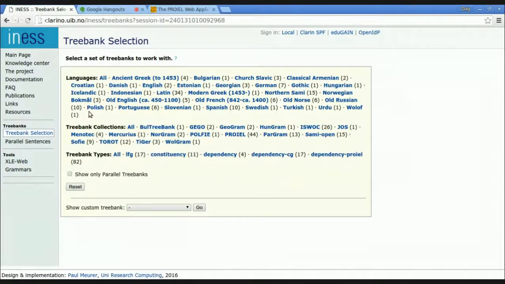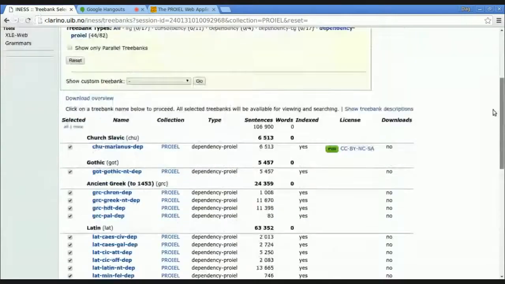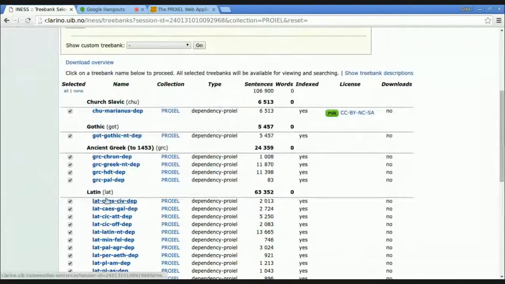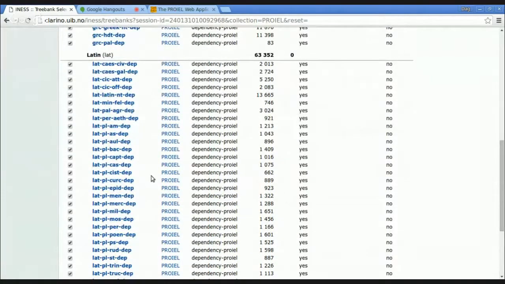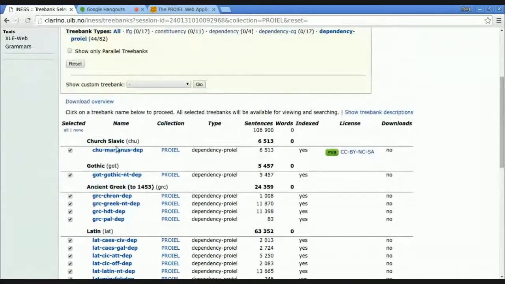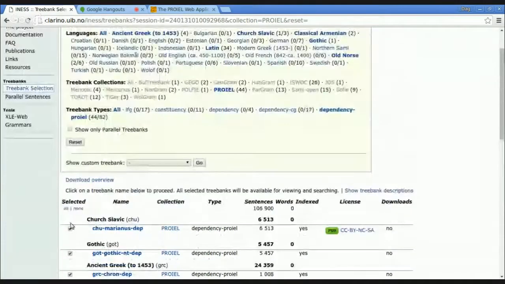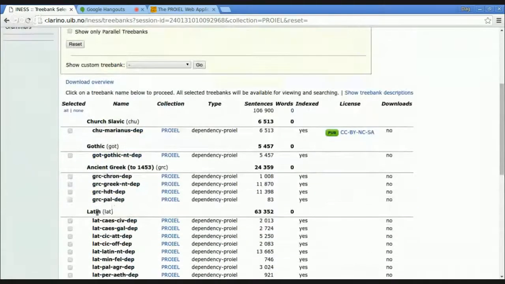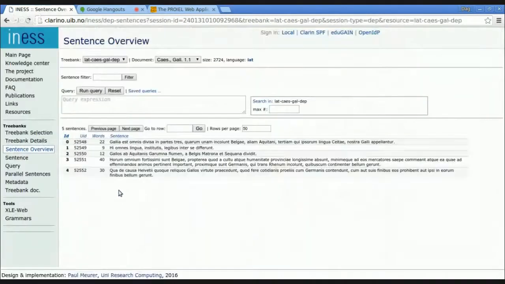Treebank selection is where you go. If you click PROIEL, you're going to get a list of all the PROIEL corpora in the Treebank. There are lots of Latin corpora, but in practice, many of them are empty because we haven't done much annotation, all these Plautus corpora. But you see the Marianus I was talking about, the Bible text in Church Slavonic, Gothic, and so on. So for our purposes today, I'm just going to choose the Gallic War. So that's what we'll be looking at.